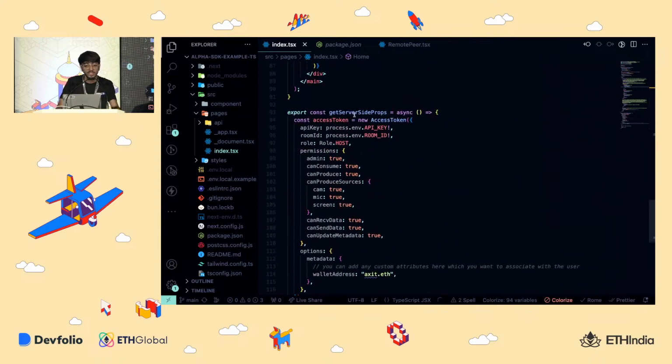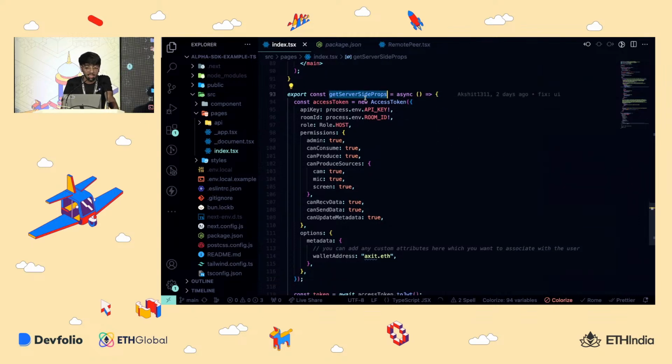In the sample app, I'm using server-side rendering. So over here in my Next.js index route, I have this getServerSideProps function, and I'm initializing my access token over here. Now this access token is unique to every participant in a room, and it allows you to join only one single room. So you need to pass these two parameters over here: the API key, which is the one that I showed you earlier that is generated for you, and the room ID.